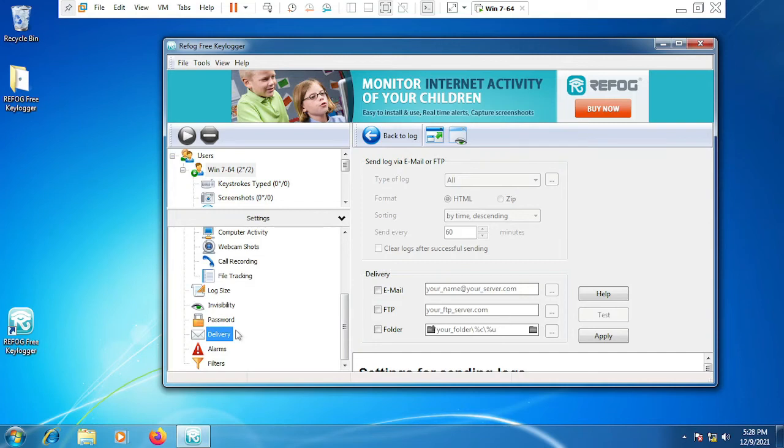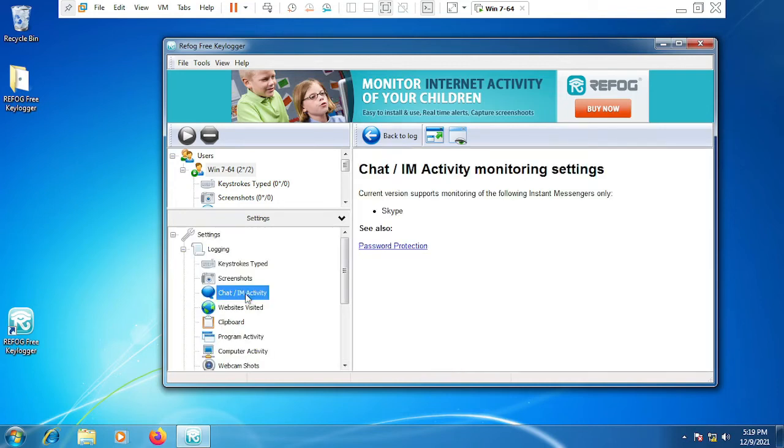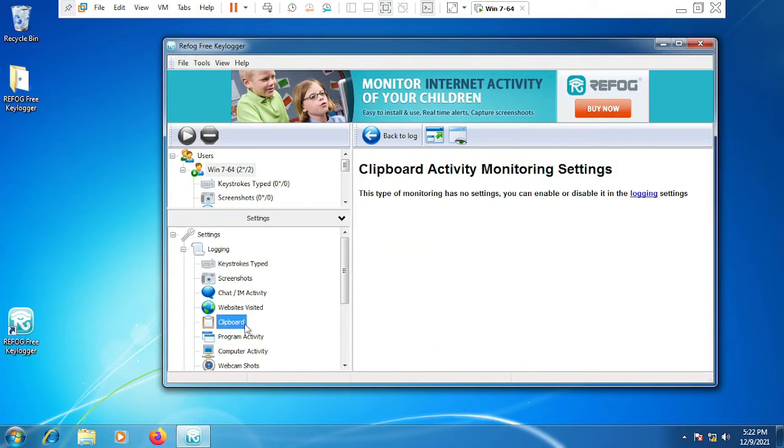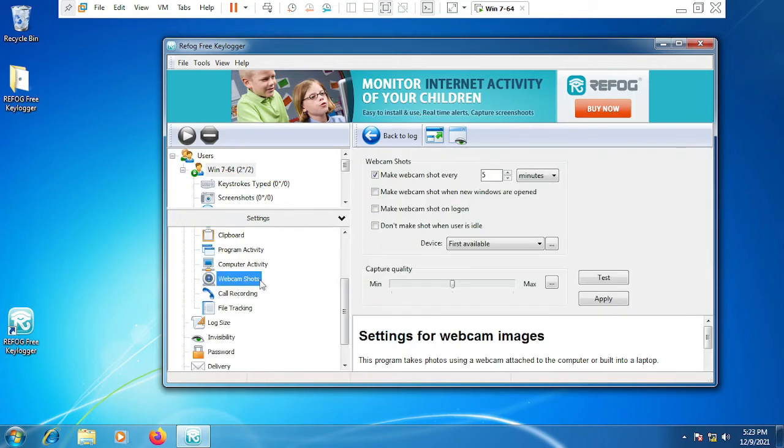Based on my observations, doing the quick glancing through of the settings options, I noticed that the instant messaging settings option, the clipboard activities capture settings option, the program activity capture settings option, and the computer activity monitoring settings option all have no settings options relating to them. While the webcam settings option has the same setting options as the screenshot settings option.